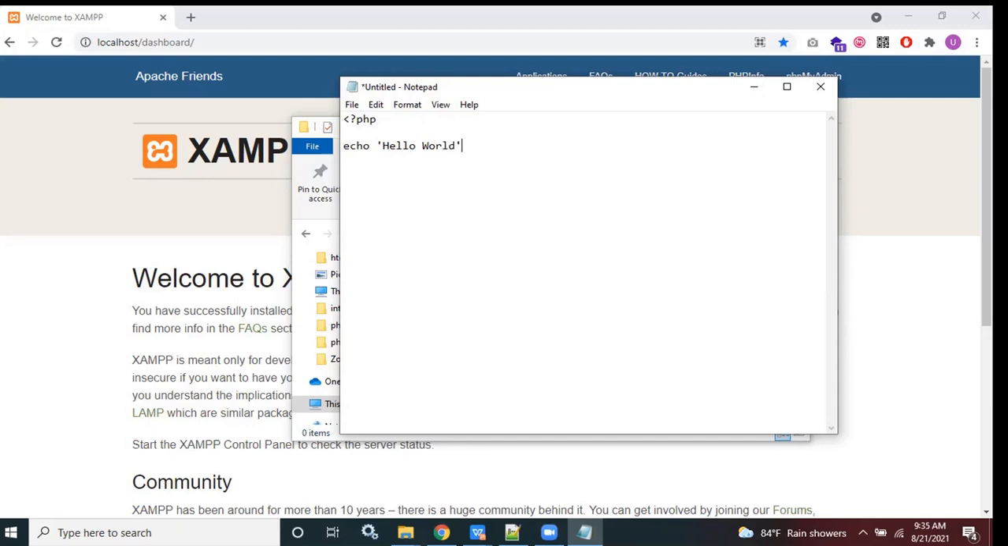Then the main thing that you need to keep in mind is you always have to end a statement with a semicolon. That is really important, because in Python you never had to do that, but in PHP it's different. This is what everyone forgets in PHP, and they get so many errors due to this small thing. You always have to end the statement with a semicolon. Okay, that's it. This is what you need to write.